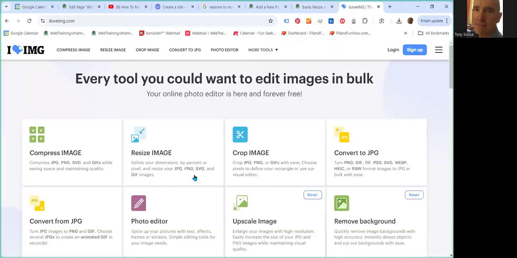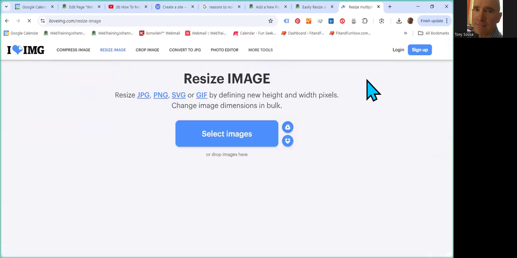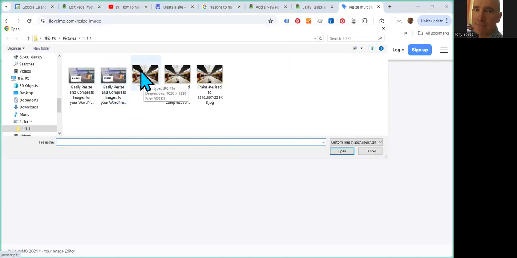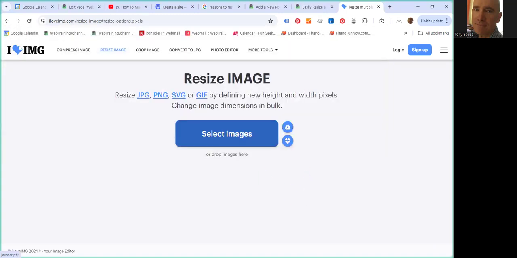Now, what I am going to show you is, let us click resize image, and select image. So click there, select image, and this is the original one. If I hover over this particular image, you can see the dimensions: 1920 by 1280 pixels. This is much too much. You can see the size, 503 kilobytes. This is huge. This is going to slow down your website, right? So let's click this particular image and open.